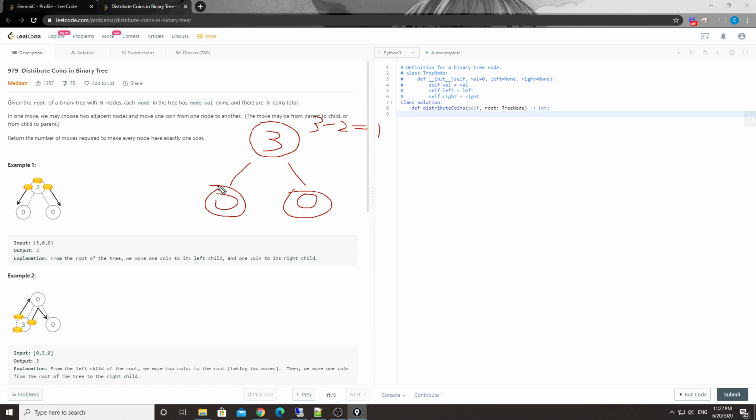But remember, if there are some sub nodes, we might need to move some of the coins down there to be able to make those nodes 1 again, right? So which means in this case, we need to distribute one coin down here, so one is going down here and one down here.